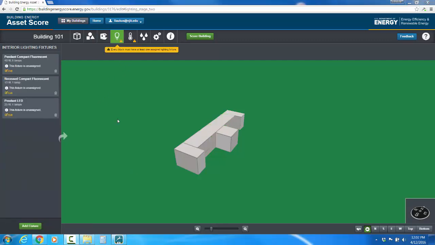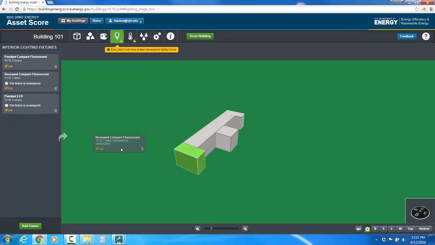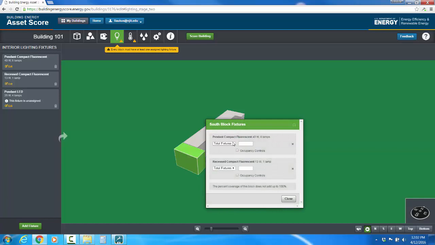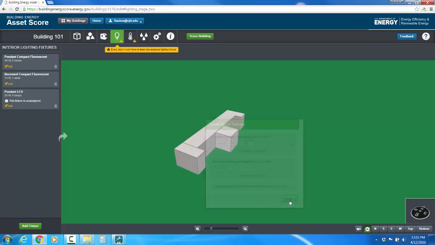Now my south block has both types of compact fluorescents, both pendant and recessed. I've got a percentage of floor area covered rather than total fixtures for these. So I've got percent served. For my pendant compact fluorescent, I've got 90%. And for my recessed compact fluorescent, I have 10%. And I don't have occupancy controls for this lighting. The lighting is done for the south block.